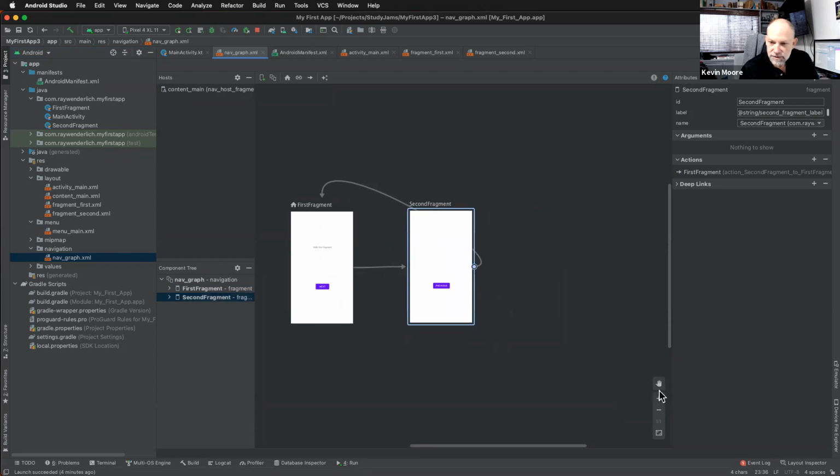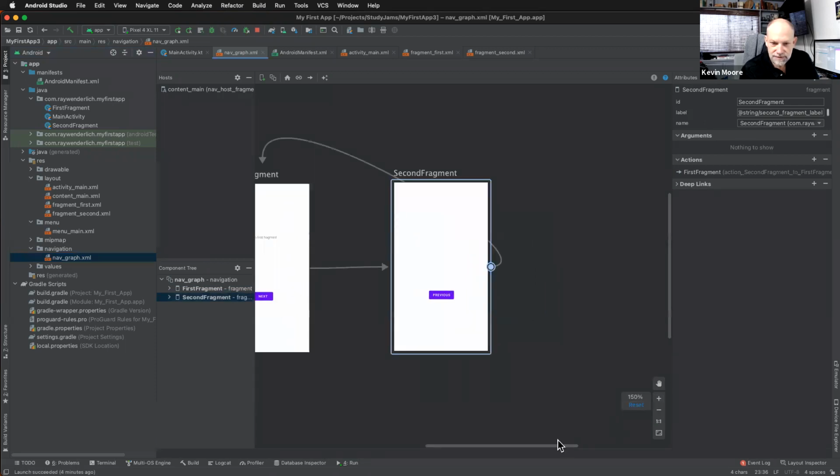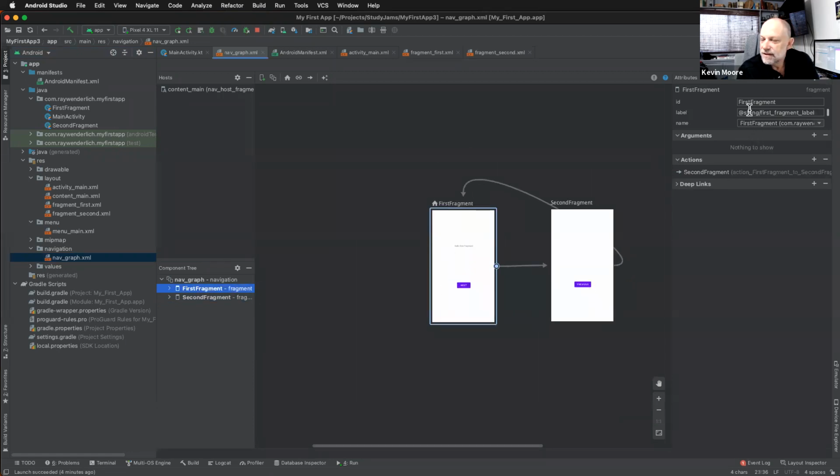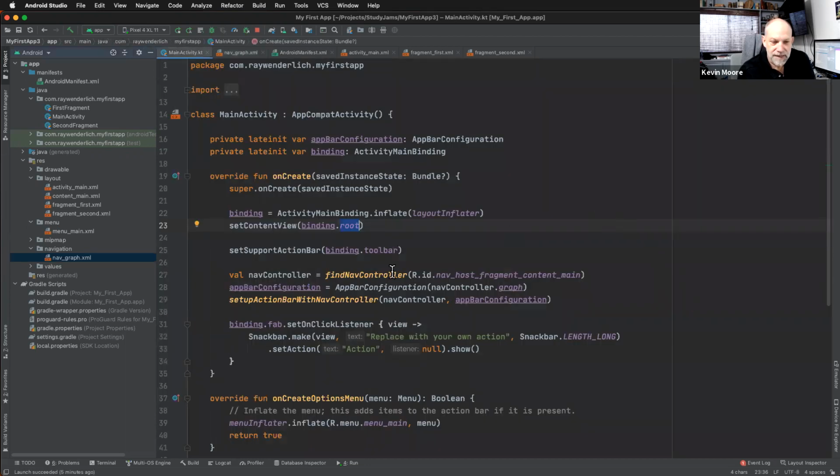It starts out with your first fragment, and we can increase the view here. You can see that these arrows say that we're going to go, this is when we click this next button, we're going to go from this fragment to this fragment. And then this arrow says we're going to go back to the first fragment. So it's pretty simple. If you click on the first fragment, you can see that we have an ID, a label, and then a name. And so that's the same with the second one as well. And then this one hooks up what they call the fab, or the floating action bar.